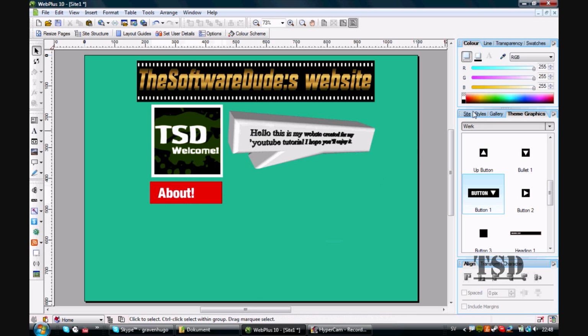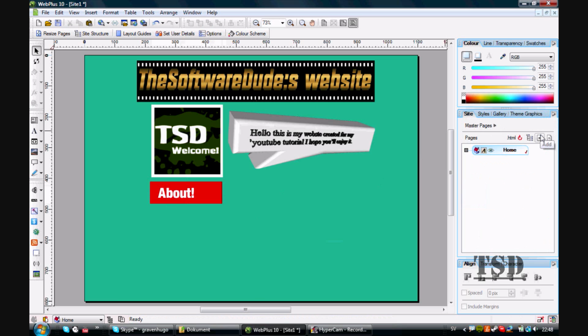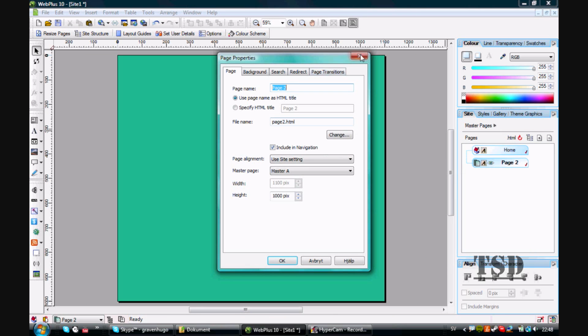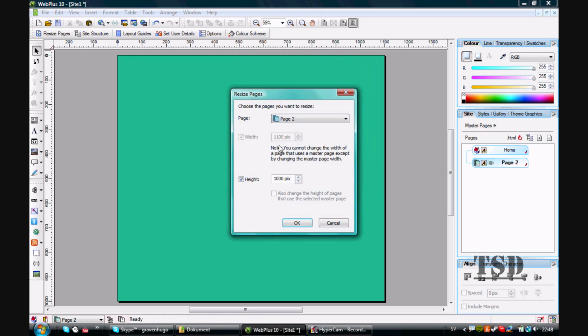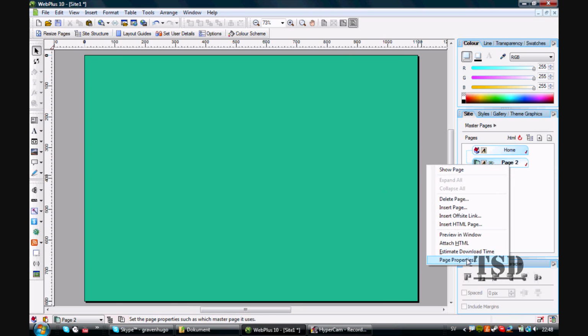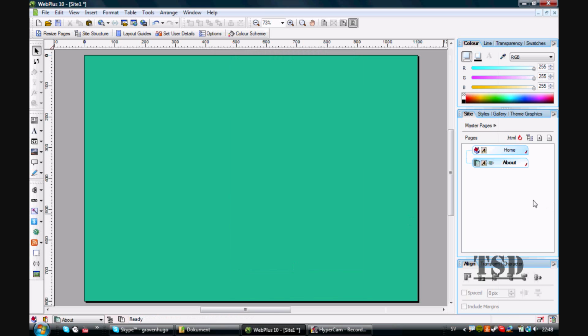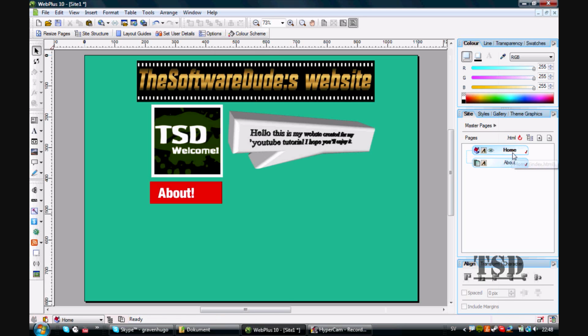Now I'm going to go to the side here and create a new page. I'm going to go to page properties. Oh wait, something's wrong. I'm just going to resize pages again. Okay, there we go. Go to page properties and change the page name right there to about.